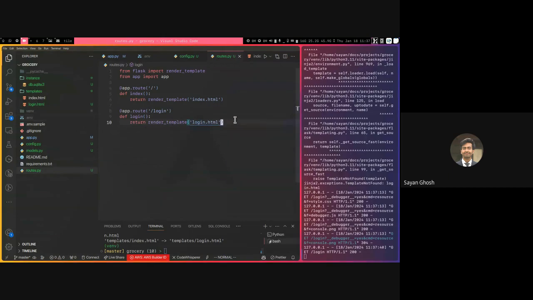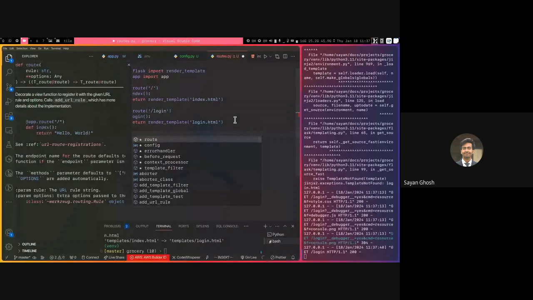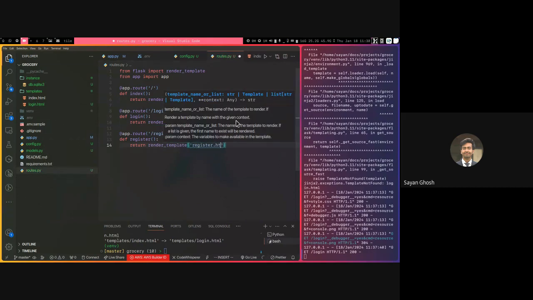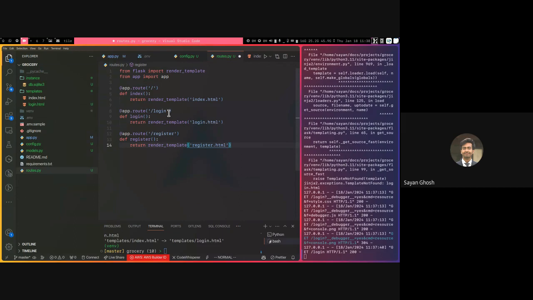And similarly, let me create a register page, which will let people register. So let me do app.route register and then def register. And here also we will basically return render_template, and here it will be register.html. Because we're not dynamically rendering anything, we don't pass any variables to it, we just render the template.